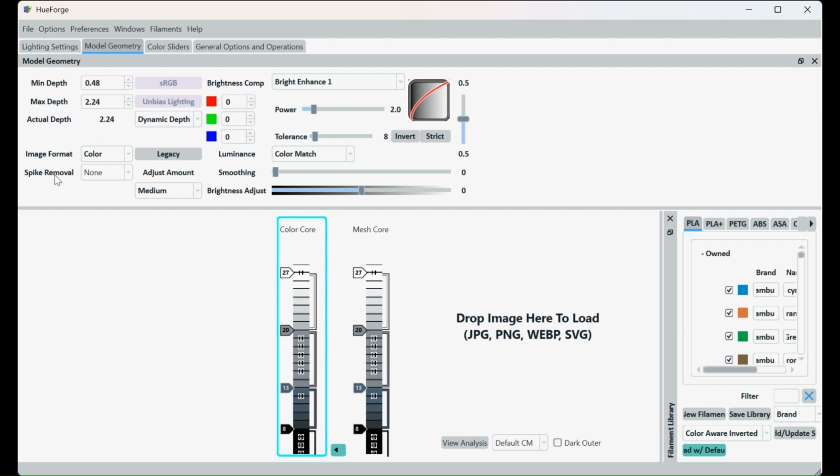And then down here, you've got something called spike removal. Spike removal helps in getting rid of spikes in your image. These spikes are caused more often than not by bright pixels, generally from using a low quality image, or if you do something like a background removal. Spike removal also helps in giving your images in Hueforge a smoother effect.